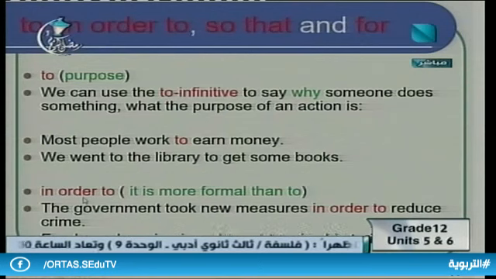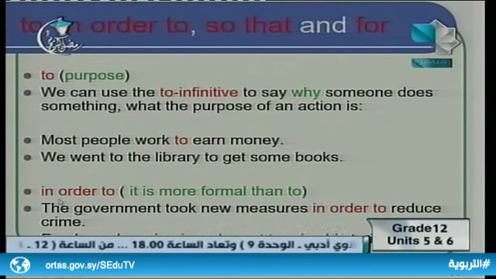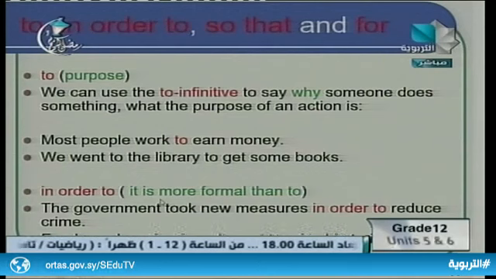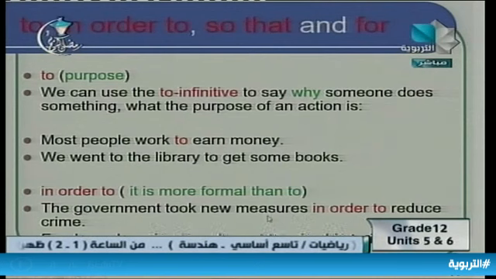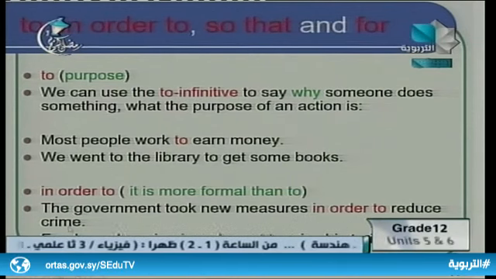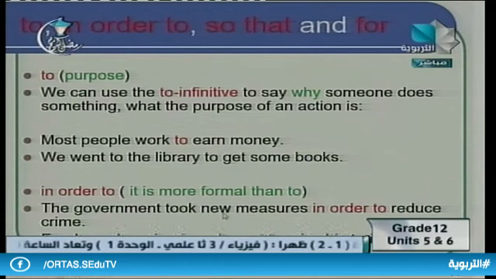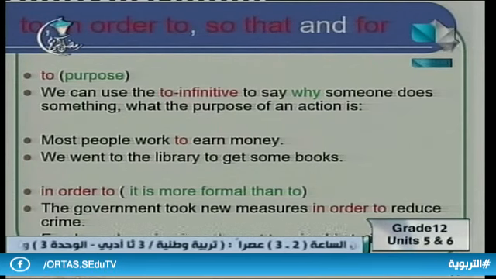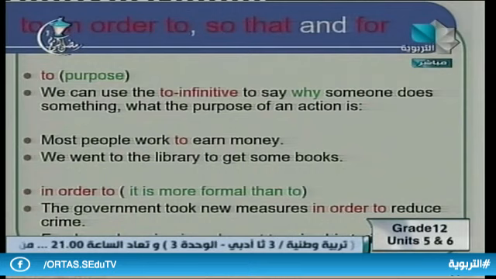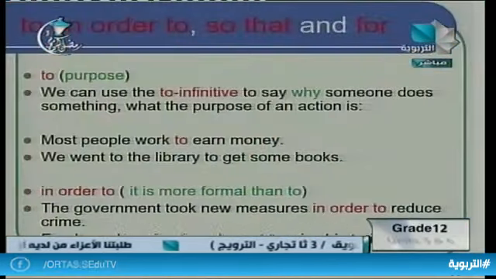Also, we have in order to, which is different from to by the fact that it is more formal. The government took new measures in order to reduce crime. So why did the government take new measures? In order to reduce crime. Fuad was hurrying in order not to miss the train. So here students should know that if it is negative, we should put not just before the verb: in order to or in order not to. So Fuad was hurrying in order not to miss the train.